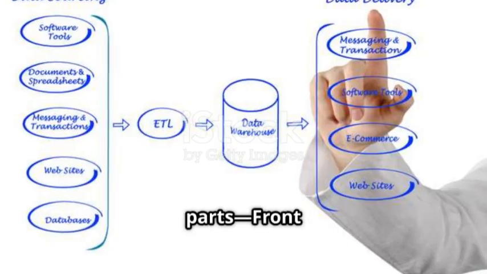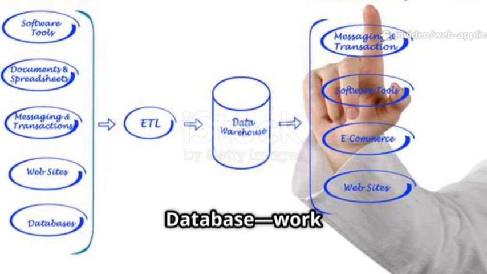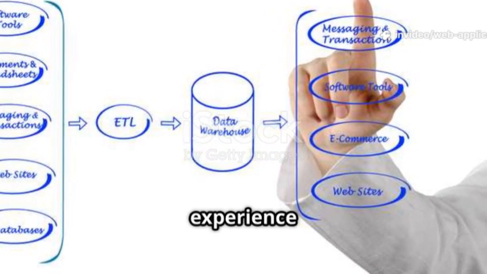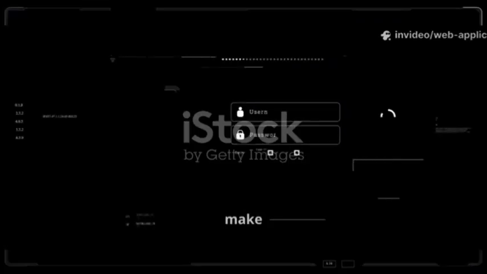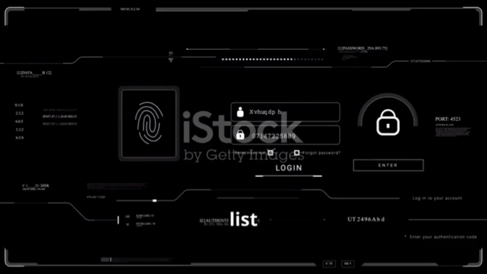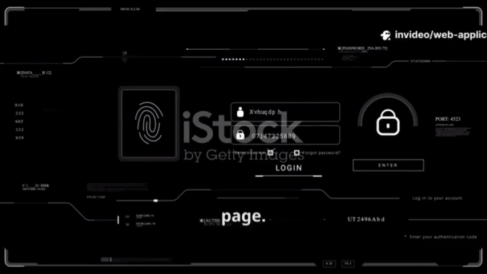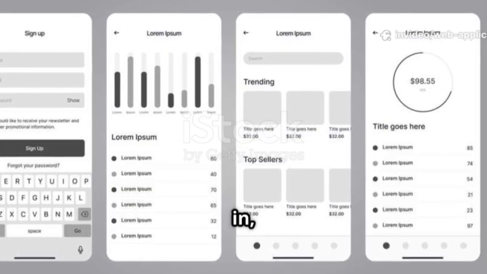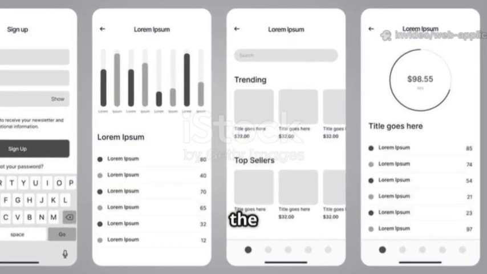These three parts, front-end, back-end, and database, work together seamlessly to create the smooth, interactive experience you know and love. Let's make this super clear with a simple example: an online to-do list app. Imagine you just signed up and you're looking at a clean, empty page. This page, with its title, a text box to type in, and an Add Task button, is the front end.